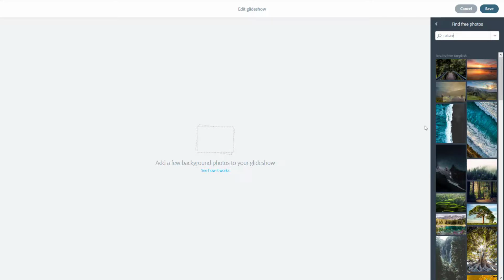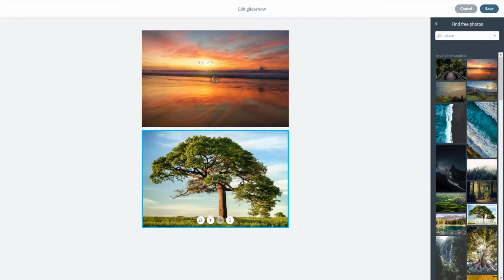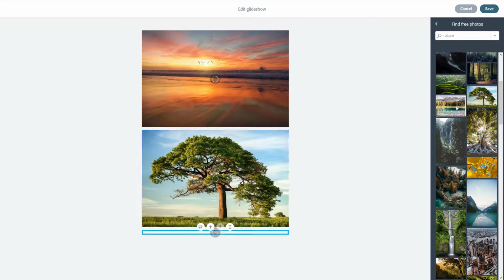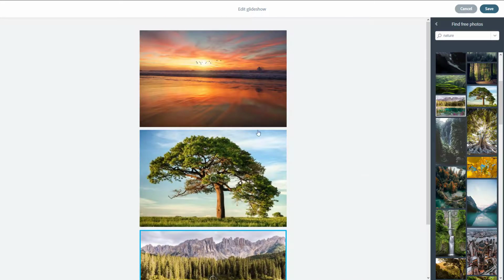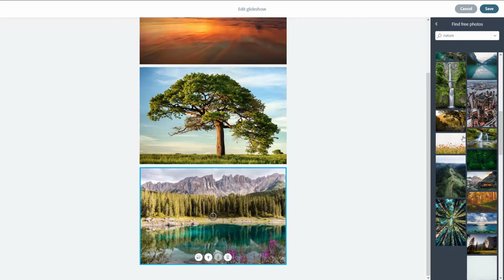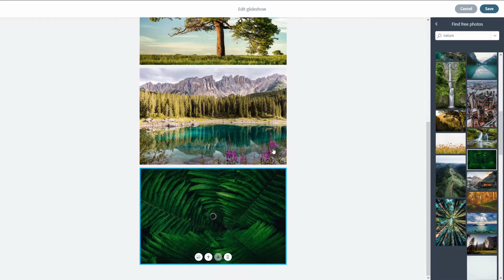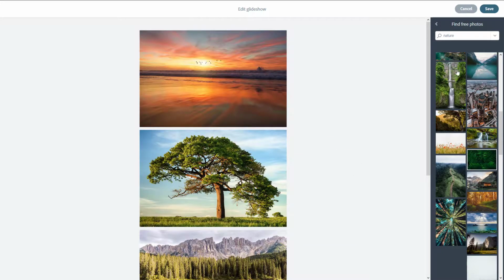So you can select the images of your choice. Let's say, for example, I'm going to choose this image right here. I'm going to choose this image as well, and I'm going to choose this image as well, just like this. So I got 3 images right here. I'm also going to choose this image right here, and there you go. I got 4 images for the Glideshow right there. And now I'm going to click on save right here.